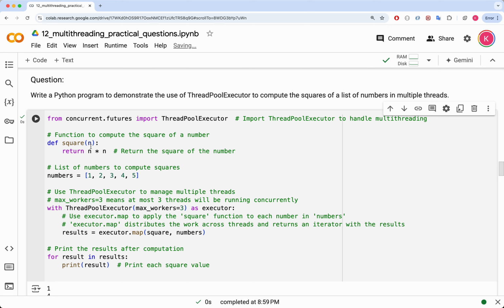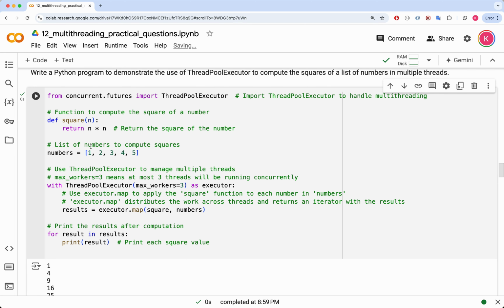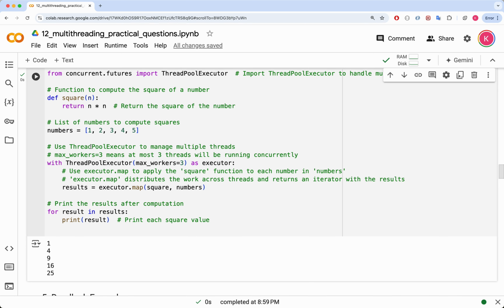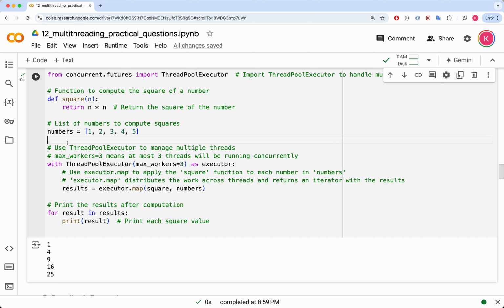The goal is to compute the square of each number in a list using multithreading, which can improve performance by allowing multiple tasks to run simultaneously. This is particularly useful for tasks that are independent of each other, such as calculating squares of different numbers, as it allows the tasks to be divided and distributed across threads.